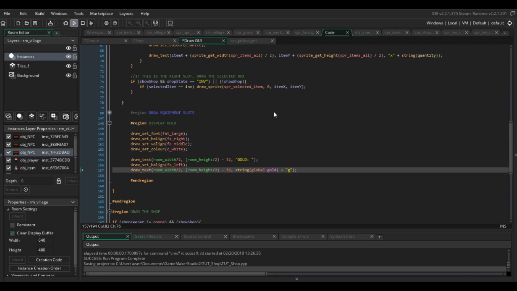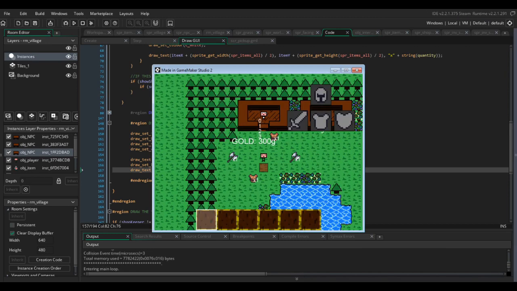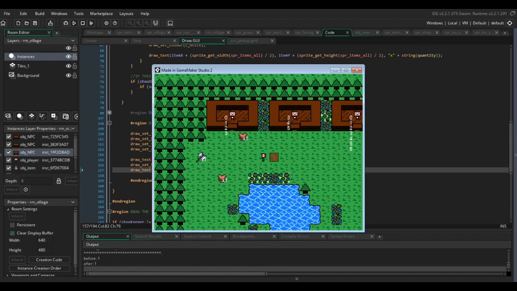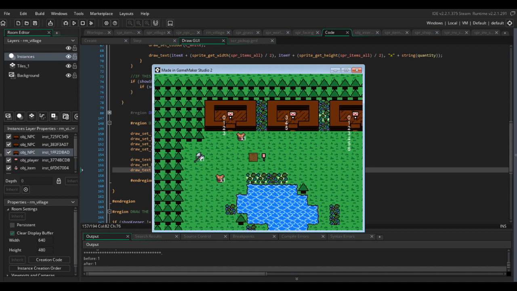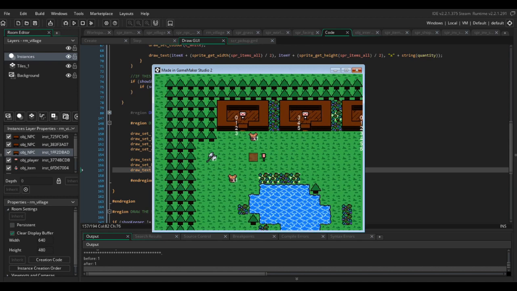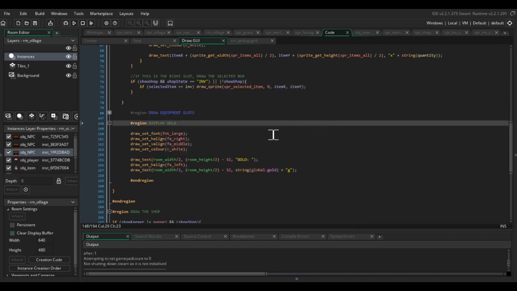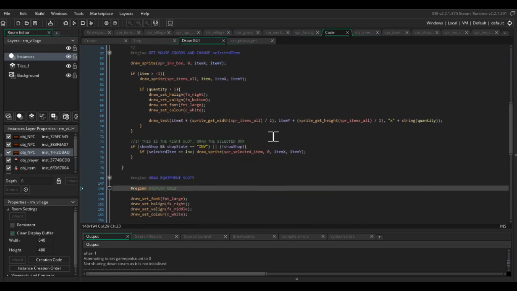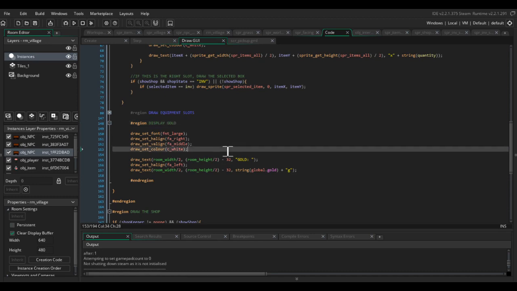Yeah, so now if we show the inventory, we should be able to see how much gold we've got. There we are. Global.gold is 300. So not very pretty, but it's okay for now. And the next thing you want to do is to display how much an item costs. So we can actually do that inside this as well. It'll be better to have it at the same point.